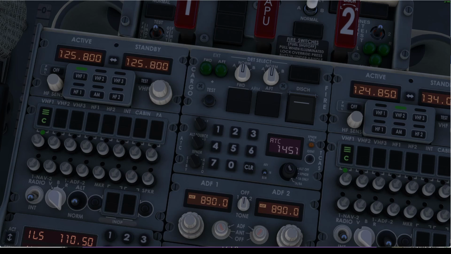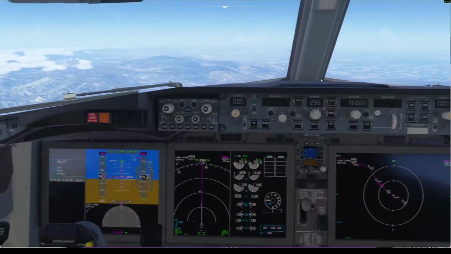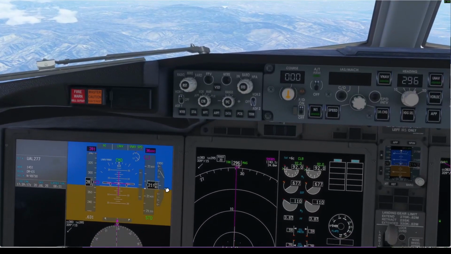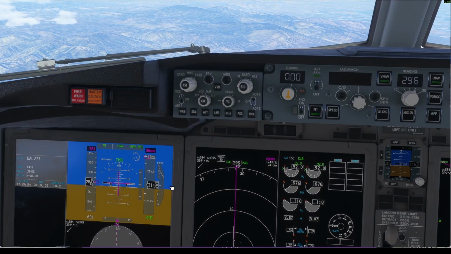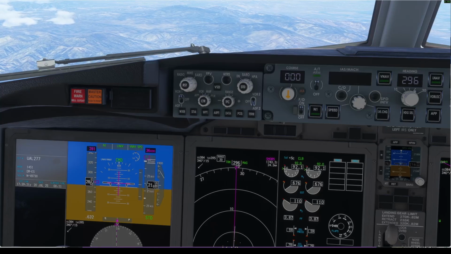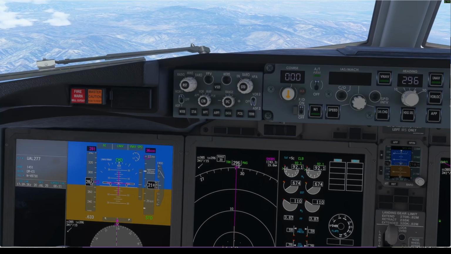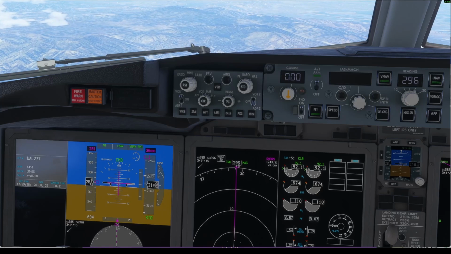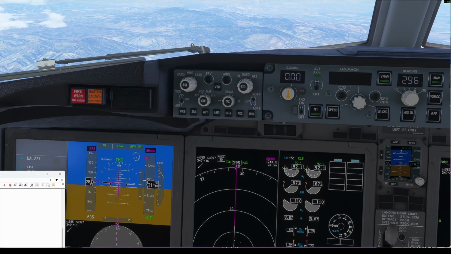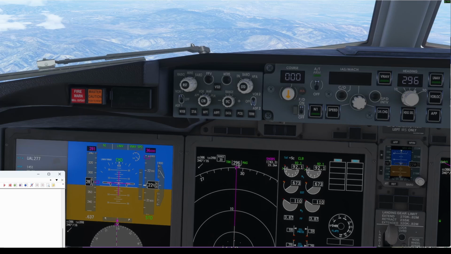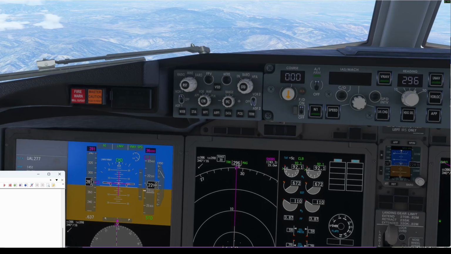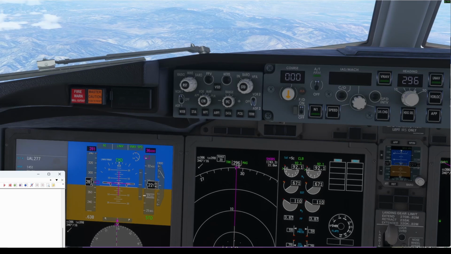It's good to see if that's got all three digits right. And then this time let's be better at what flight level we're at. United 277 climbing through flight level 218 for 360. United 277, Los Angeles Center, copy.